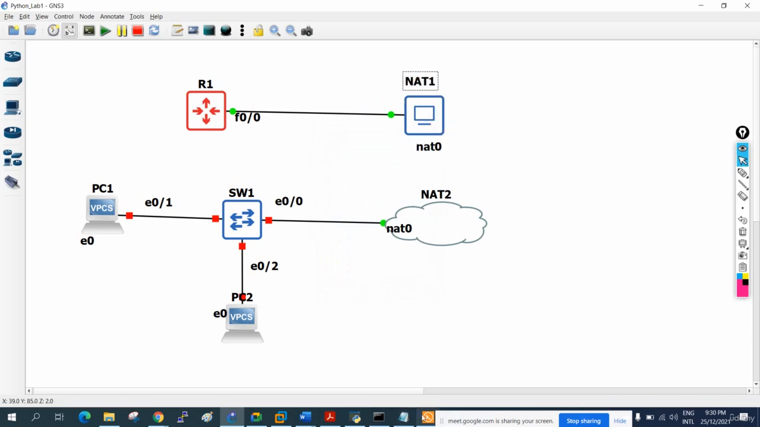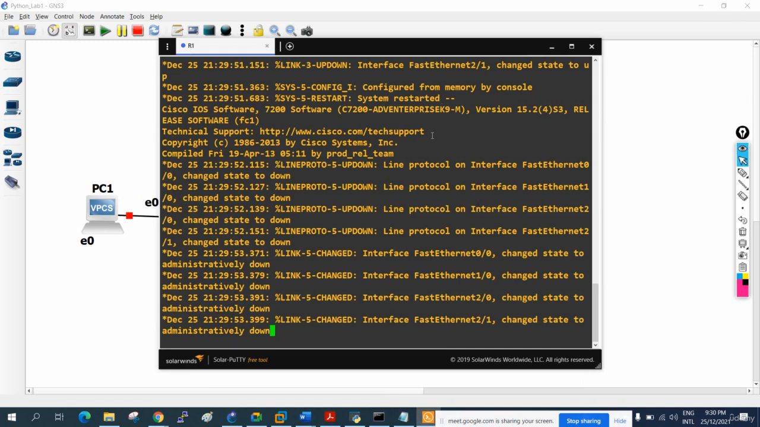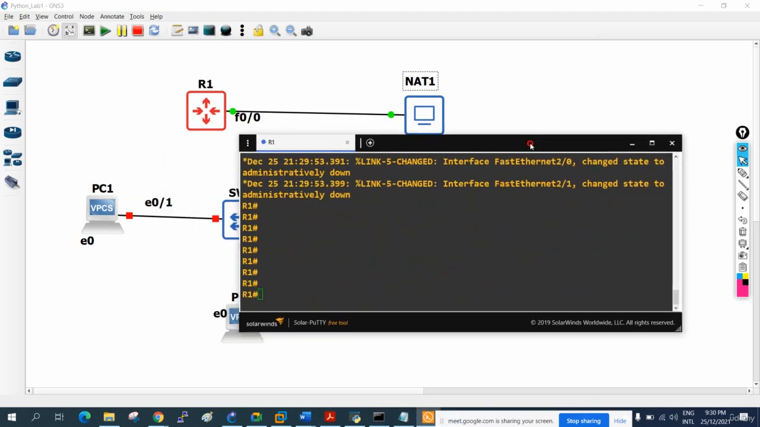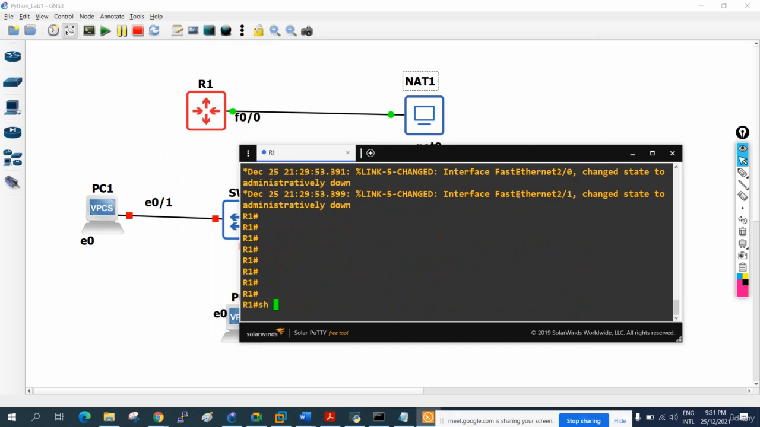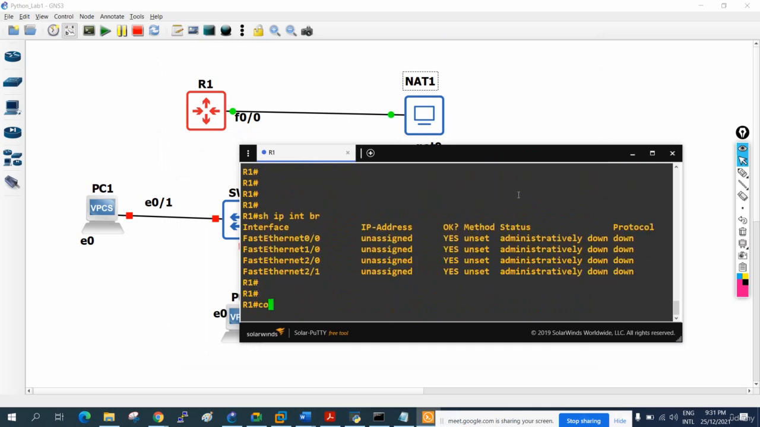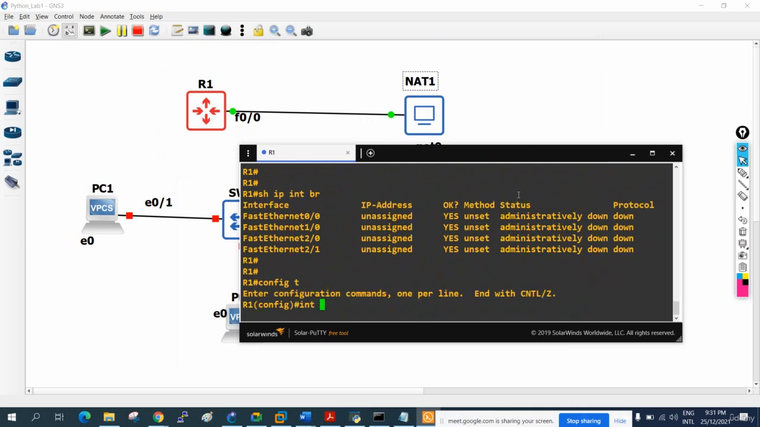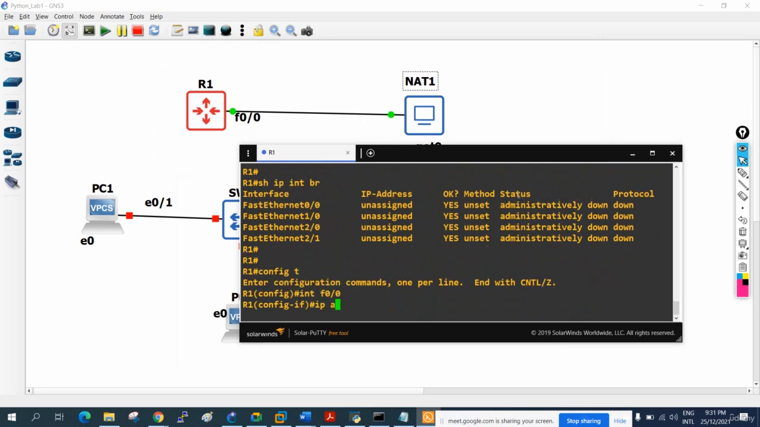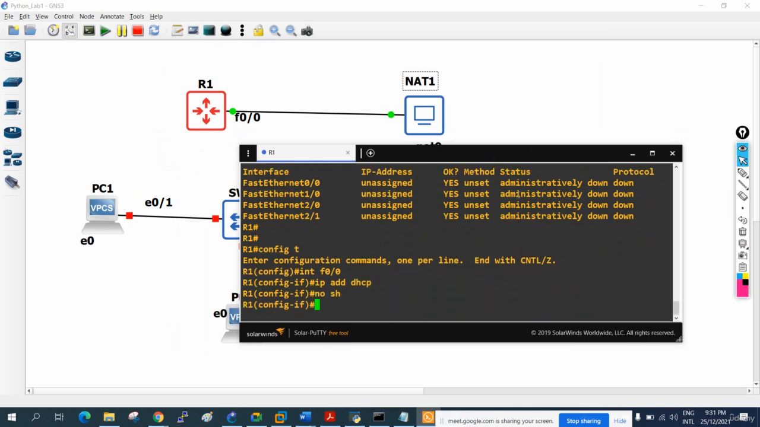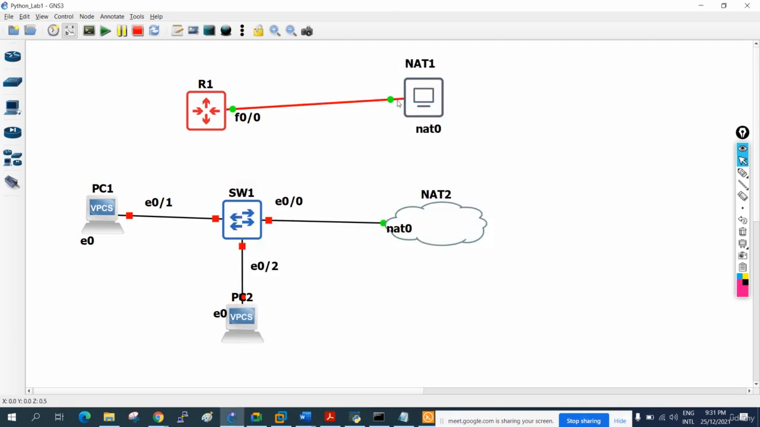And here in the router we need to have the IP. If you see here, this is a router. Show IP interface brief. We don't have any IP. So what I will do, I will go into global configuration mode, interface FastEthernet 0/0, and write IP address DHCP. I can get DHCP or I can define the IP. I need to have the IP from the same range, whatever range we have, so they can communicate.